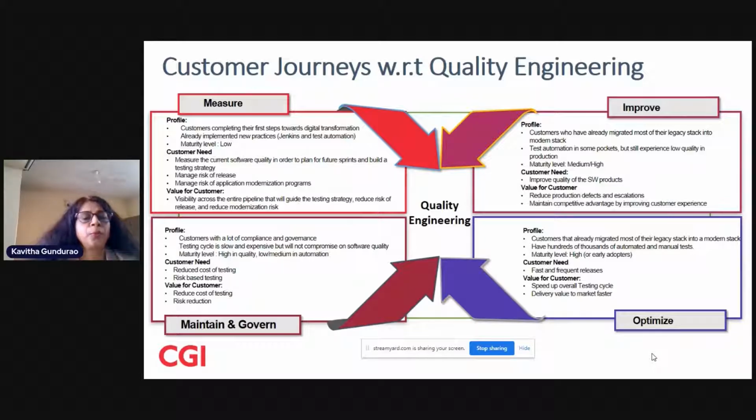So what kind of offerings or value can we bring to the table? We need to focus on bringing visibility across the entire pipeline that will guide the testing strategy, reduce the risk of release, and also reduce the modernization risk. So that's where we need to constantly make sure that we measure where they stand and then how we can improve.